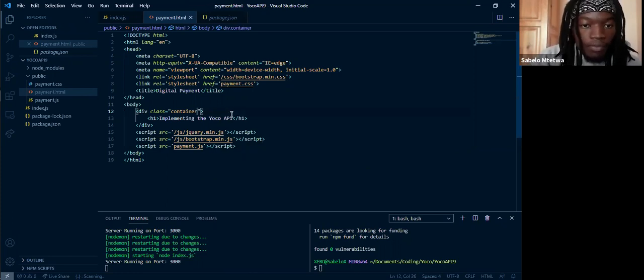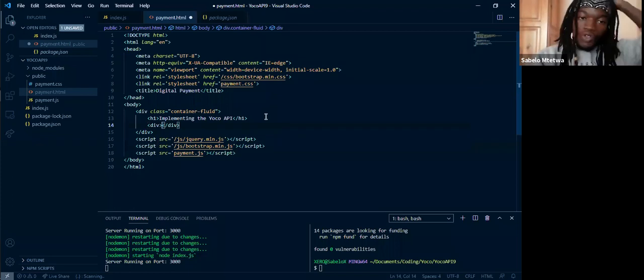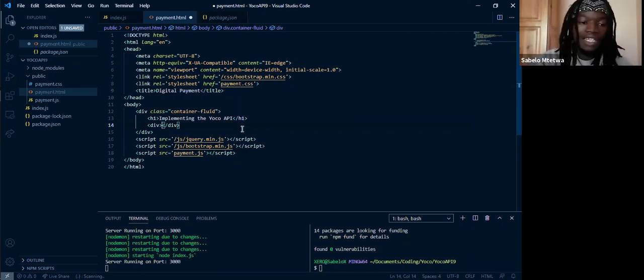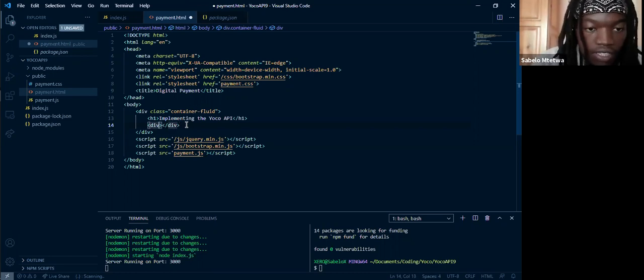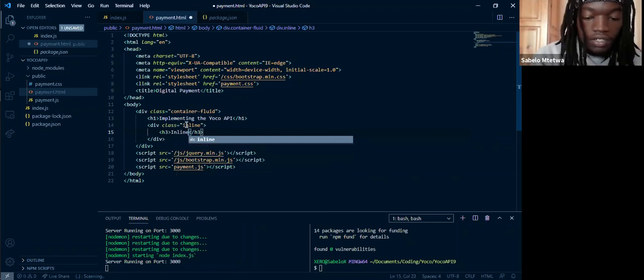And let me make use of Bootstrap classes. I'll give this whole container a container-fluid class, so that it can cover the whole page, and maybe add two divs. How Yoco works is that you can choose to use either of two implementations, the inline or the pop-up. For the inline, Yoco already has a form, but what you need to do is mount it on your page. So we'll need a div for that. We'll call this inline, and let me give it a heading, inline.